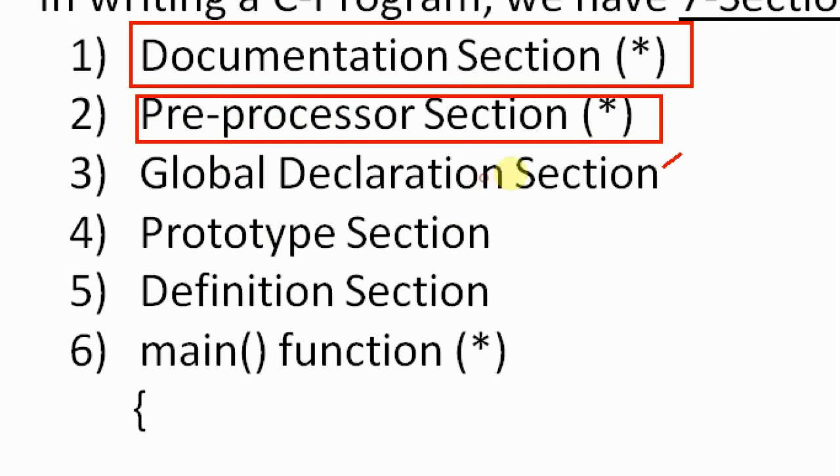Right, so we'll see global declarations later. Next, we have the prototype section. We'll see the prototype section later. Next, we have the method definition section. We'll see this later. And next, the sixth one is the main function.